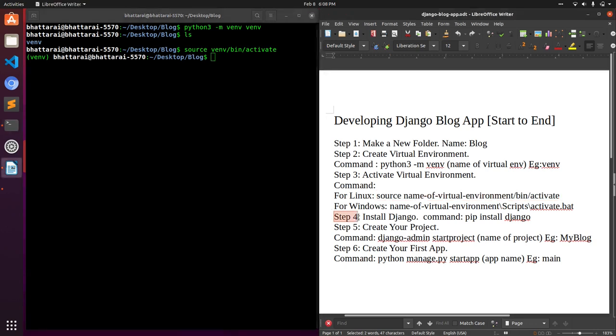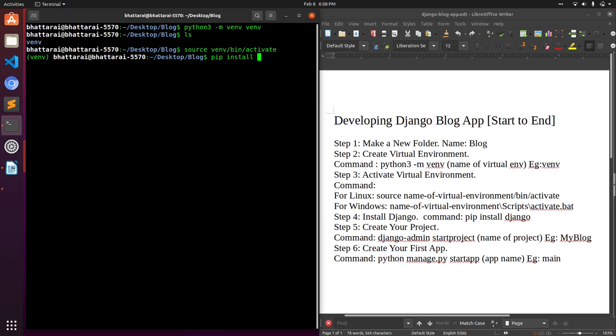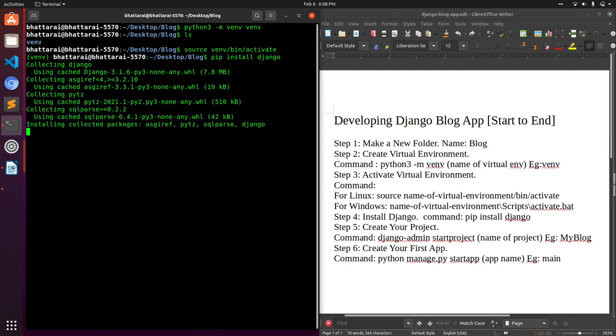Now step 4, install Django. For installing Django, use this command: pip install django. It takes some time. Django is installed.